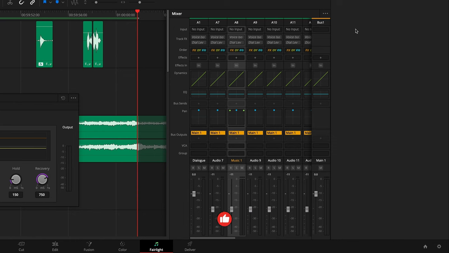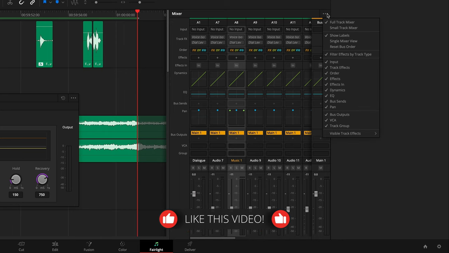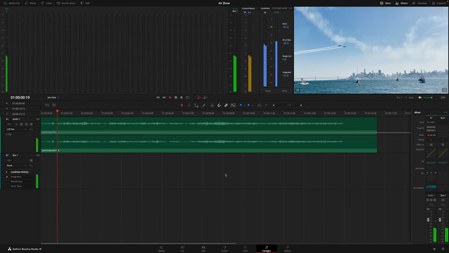All the track effects are available in the mixer and the inspector for the selected track. To choose which track effects are visible in the mixer, use the mixer options menu.